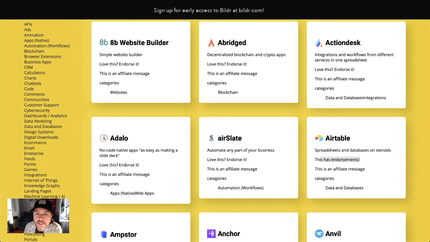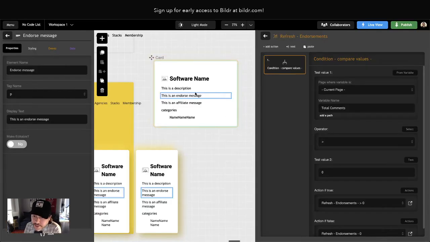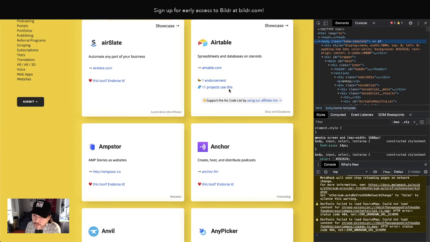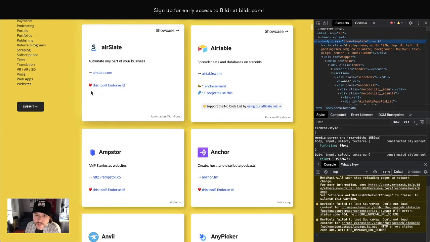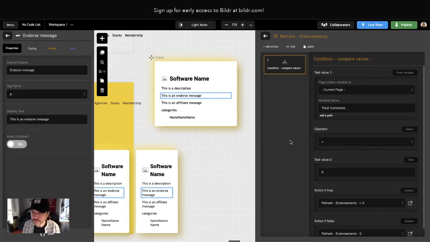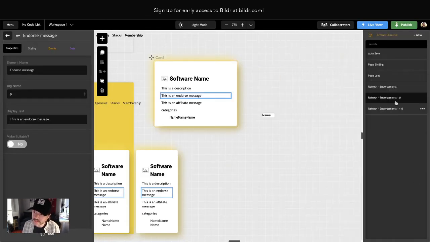So perfect. Now I want to update this message. I don't want it to say "this has endorsements." I want it to say how many endorsements, and I want to match these little emojis and these messages. This just says heart, "this tool, endorse it." It just says megaphone, the amount of endorsements. So go back to these actions.